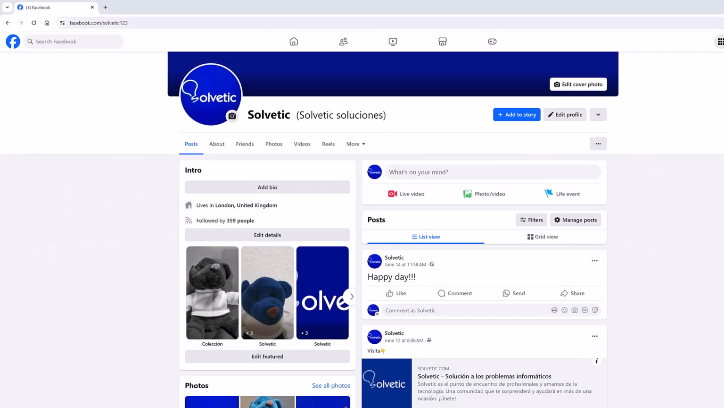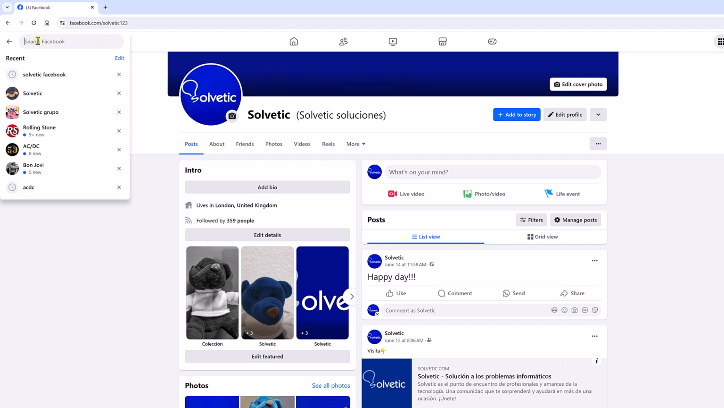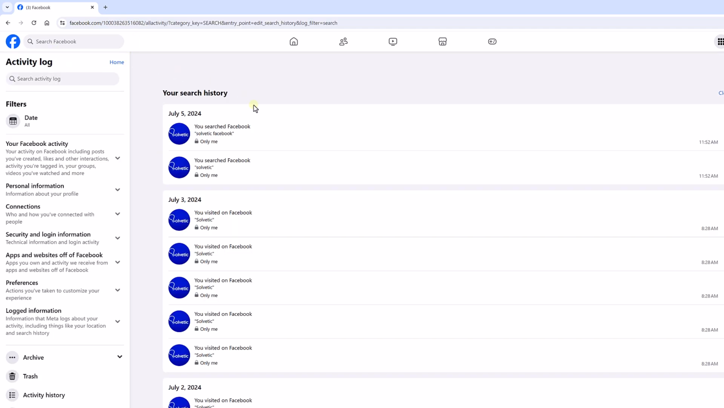Today at Solvetic, we show you how to check Facebook PC search history. We start by entering our Facebook profile. Next, to see our recent searches, we will click on the upper search box. Here we will see the most recent searches. To see the complete history, click on the Edit option. Finally, we can see our Facebook search history.